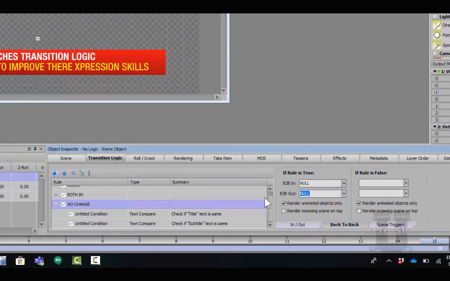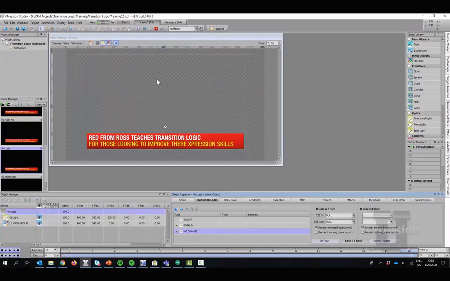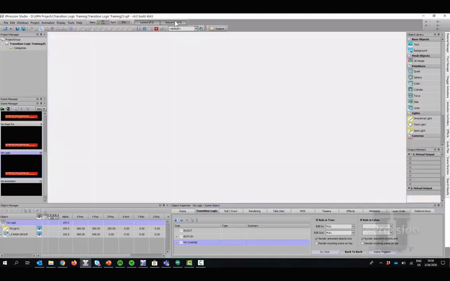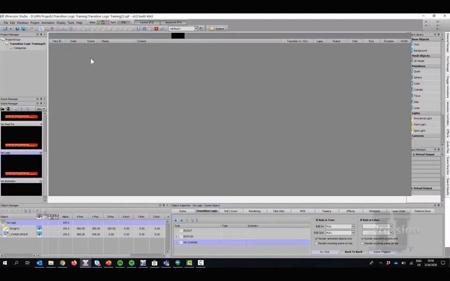If you want to, you could play an animation even when there's no change. It's totally up to you. In this case, I'm going to use the null object, so follow along with me for now. And that means that if stuff is the same, it won't do anything. So if you accidentally take the same content to air twice, so we're going to do that now.